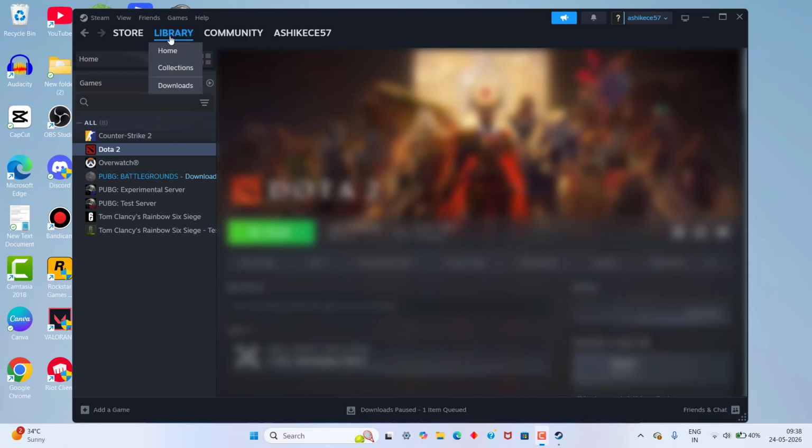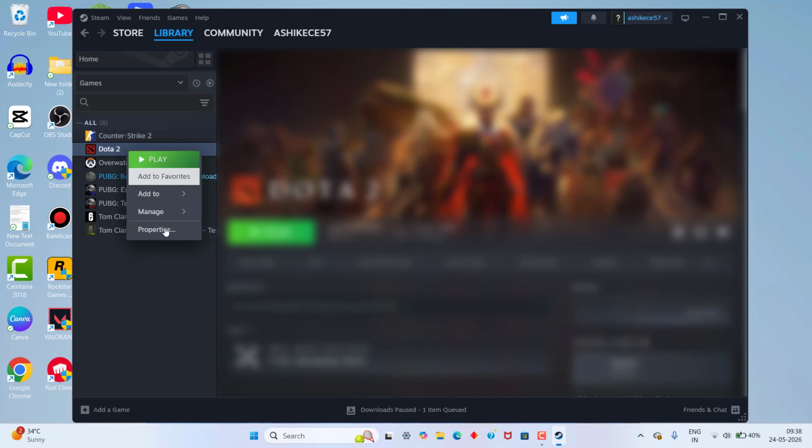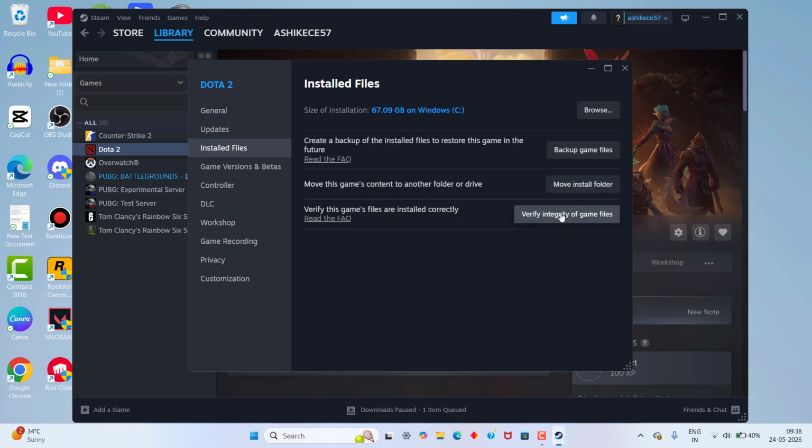Open up library, click Dota 2, right click it, click properties. You have seen the install file is there. Click it and click verify the game file and wait for some time.